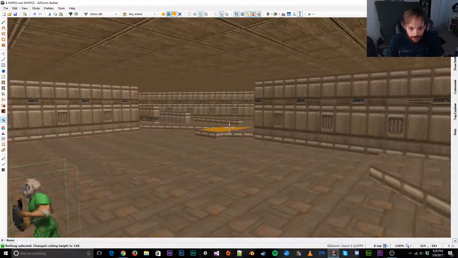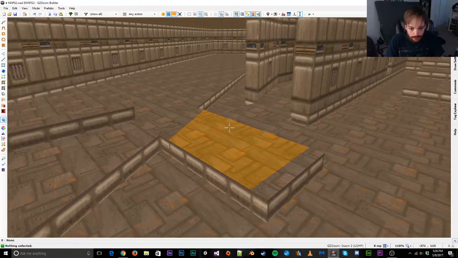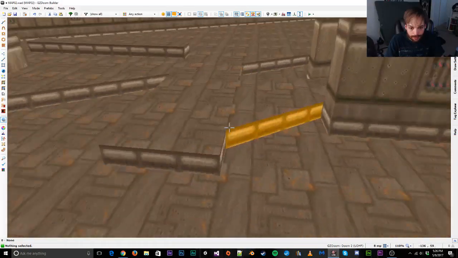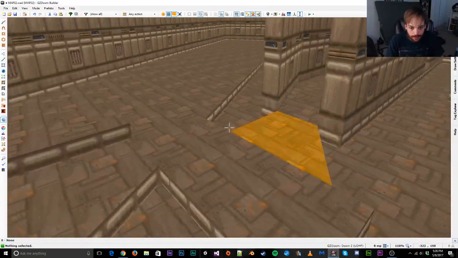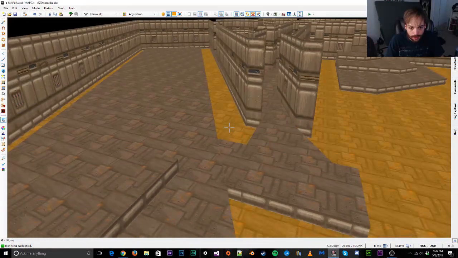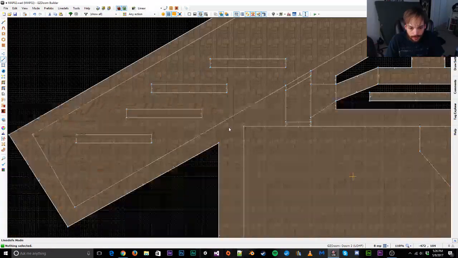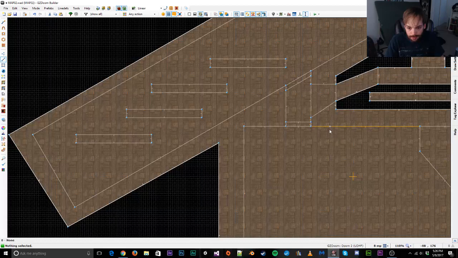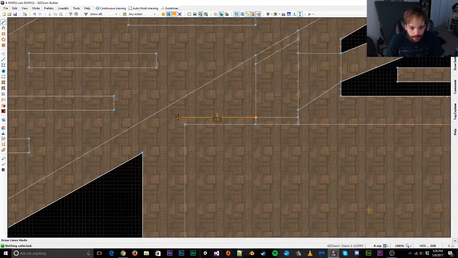So we have that. Okay, so that was going to be like a door or something? What was going on here? That was going to be a window, right? Okay, so what is this supposed to be?